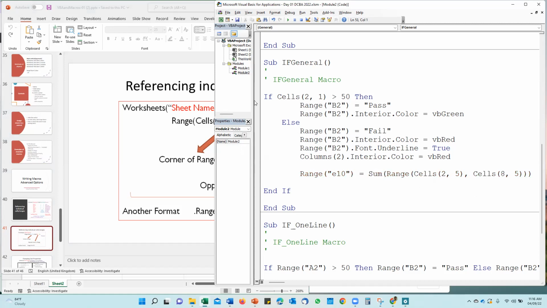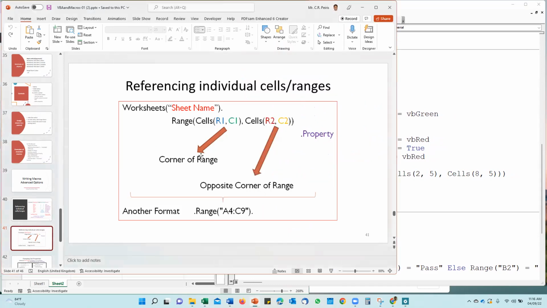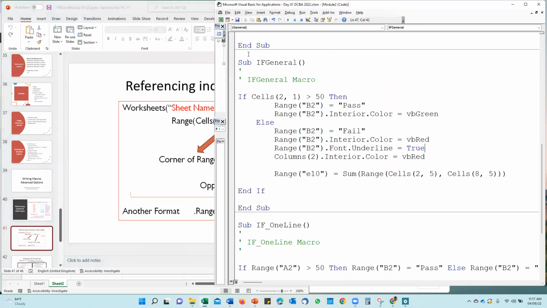It seems difficult to understand, but you can simplify. Normally, a range should have a starting cell as one single range, or if the range is more than one cell, a starting cell and an end cell. Here you can see the format: the corner of the range, and the opposite corner of the range. This is the way we can use it. For example, range cells R1, C1 means 1, 1, or any coordinates. Now we can see here how this works.